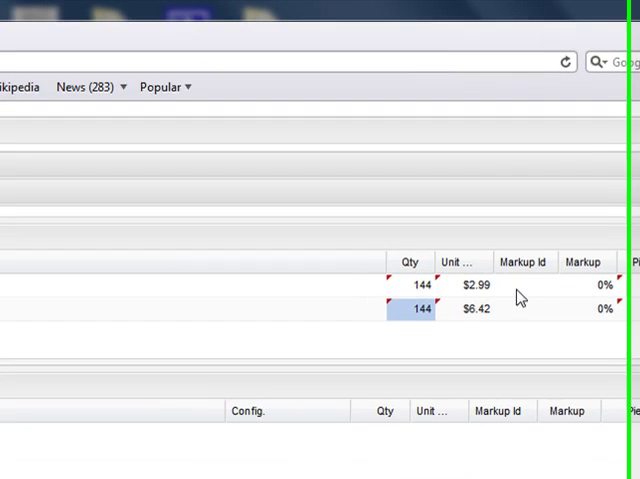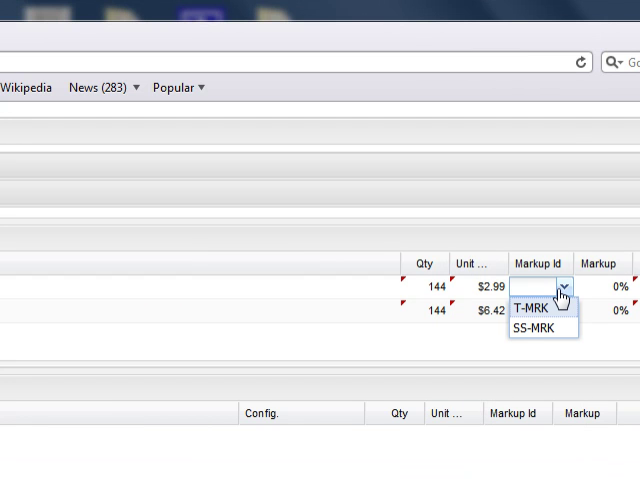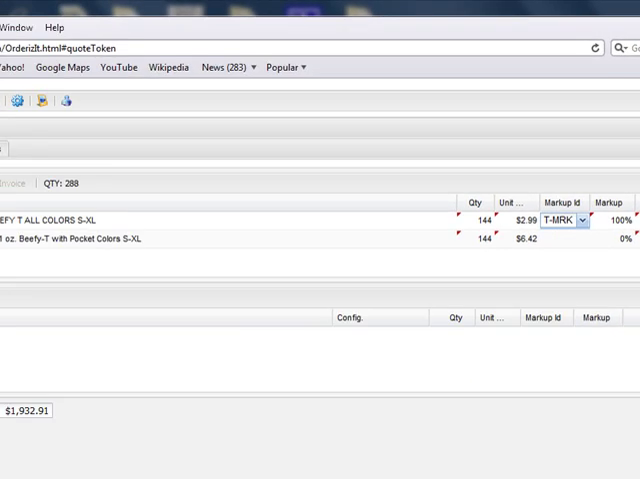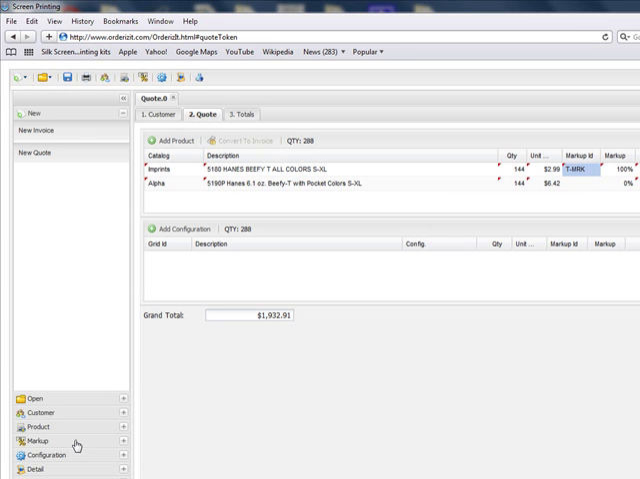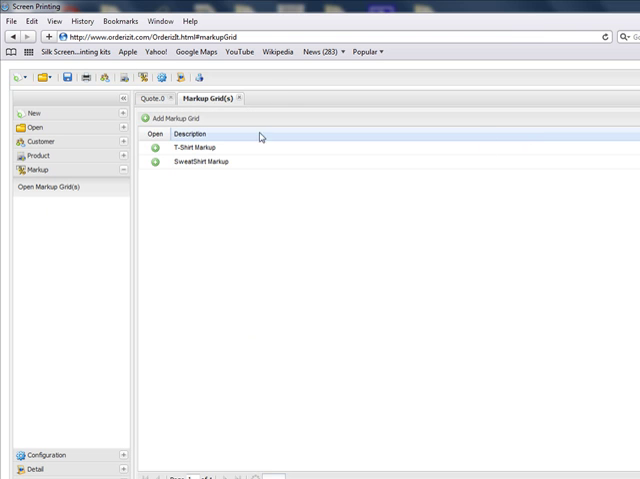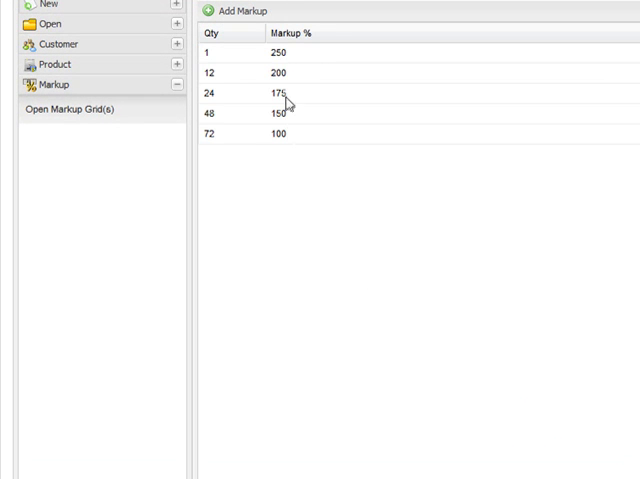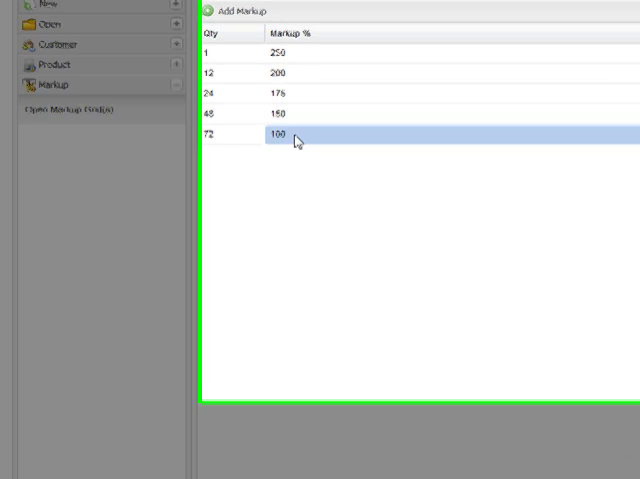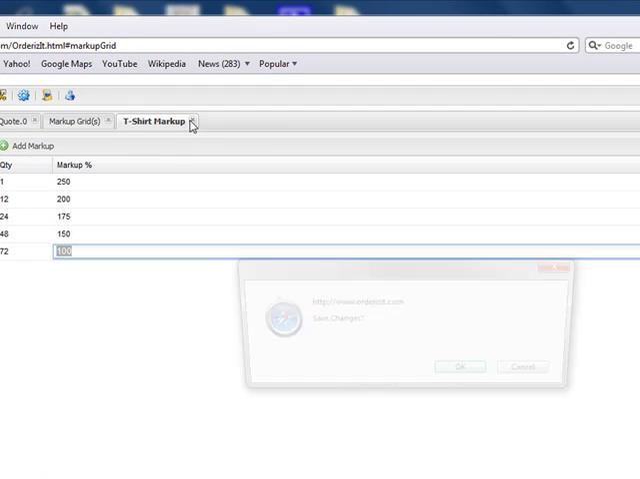If you look in here, we've got our markup IDs. These correspond to particular grids that we create for the markup of those items. So it's going to look at this quantity and say, oh, for 144 on the T mark, we're going to mark it up 100%. Those are all basically configured by you under this markup screen over here. So you'll see on a T mark, button 44, well, it maxed out, so it went to the 100%.